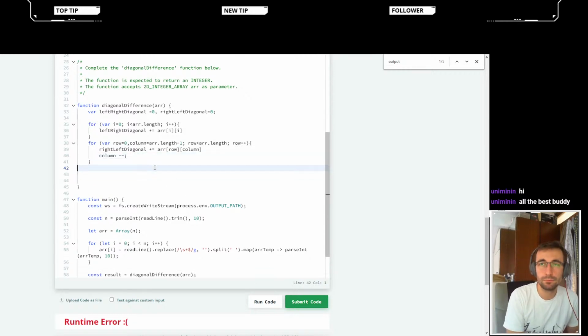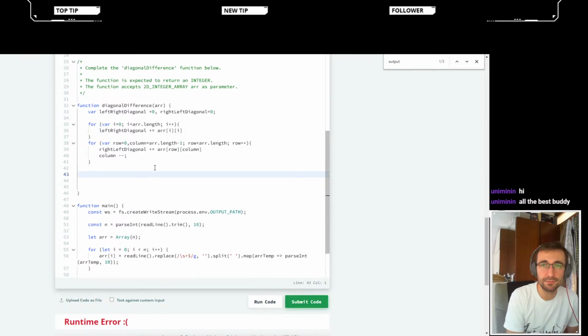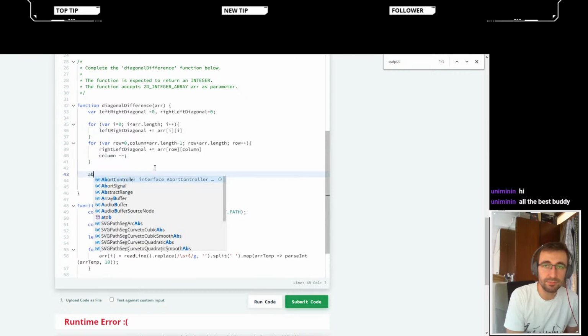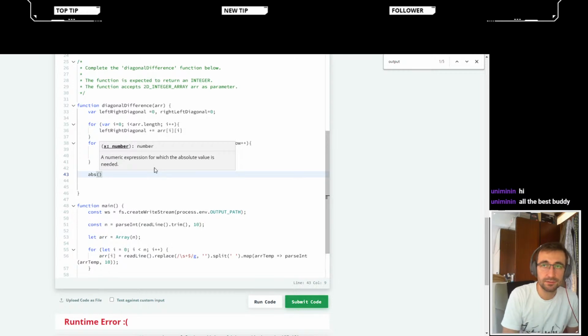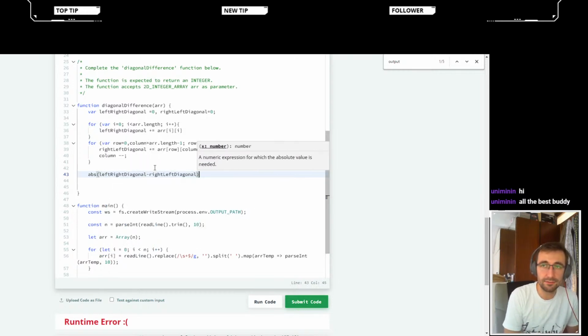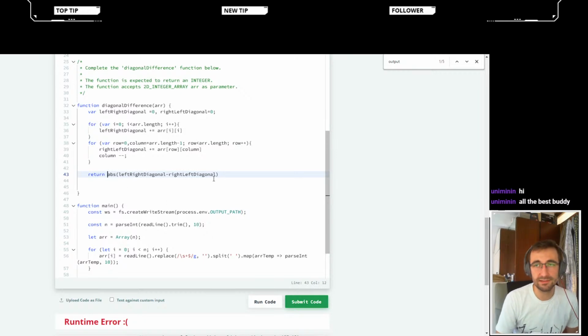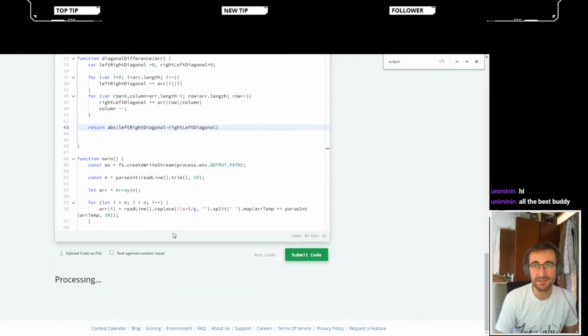And now we need to calculate the difference, which is going to be abs of left-right diagonal minus right-left diagonal, and we're gonna return that. We're not gonna make a sum and then return the sum. We're just gonna return it as is.